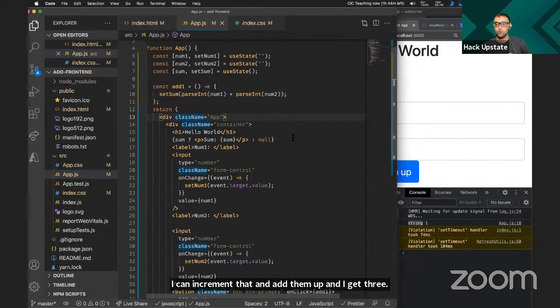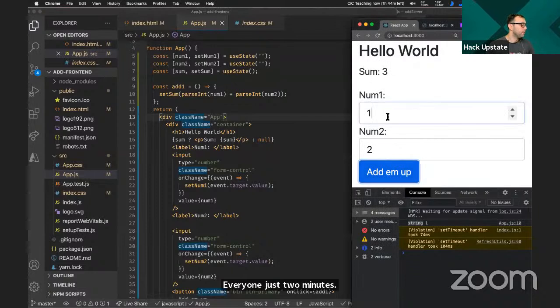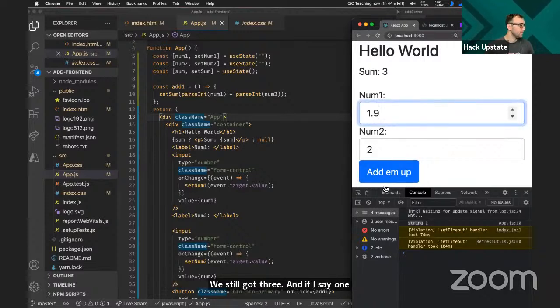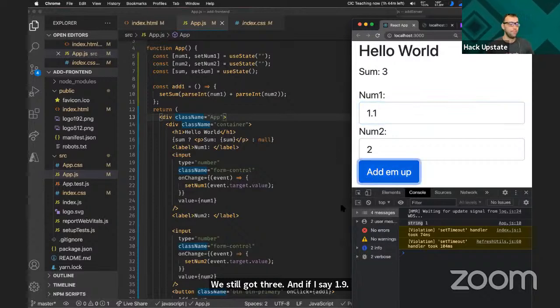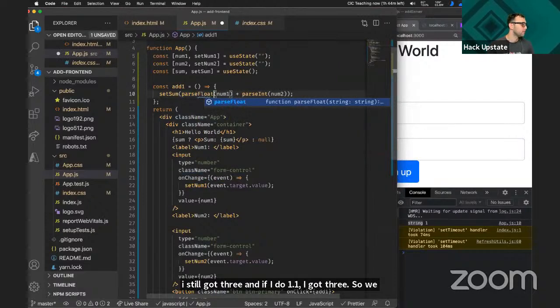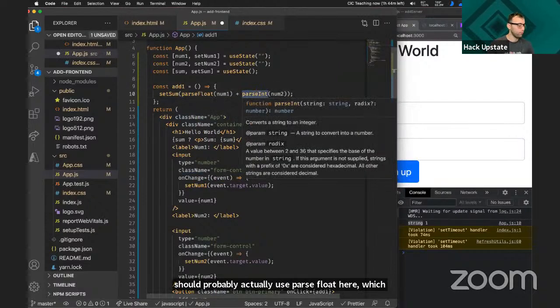Good question, Kyle. So if we say 1.5 plus 2, we still get 3. And if I say 1.9, I still get 3. And if I do 1.1, I get 3. So we should probably actually use parse float here, which will handle decimals for us.